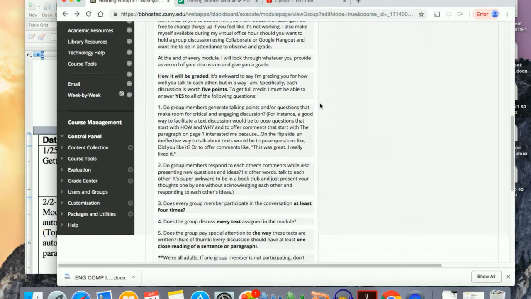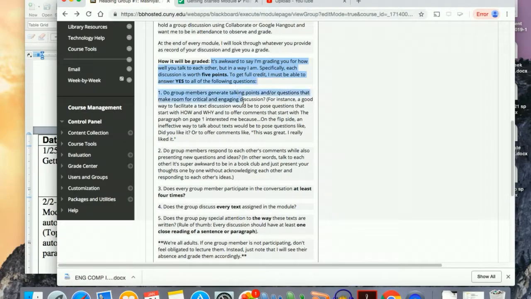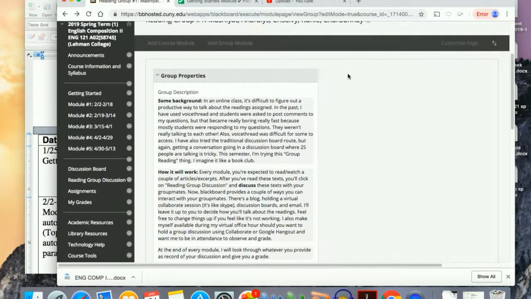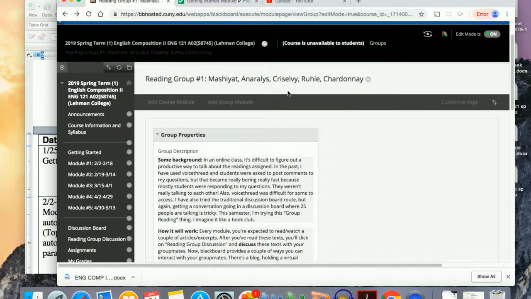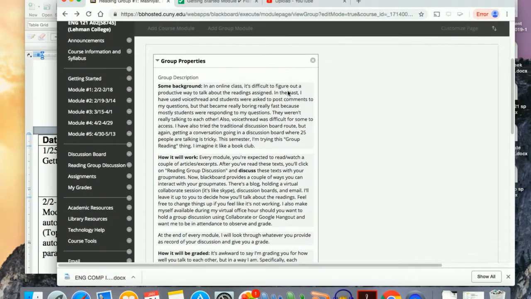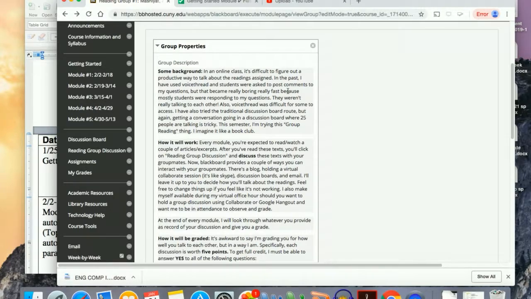Also, I have indicated how this conversation, this reading group discussion will be graded. So you might want to take a look at that. And it's important to note that you are required to engage in 5 reading group discussions, 5 because we have 5 modules, so hopefully that makes sense. And I hope that you will stay with your reading group for the entire semester. If there are dire circumstances, you can email me and we can work something out. But for now, I'm hoping the reading groups will stay as is.